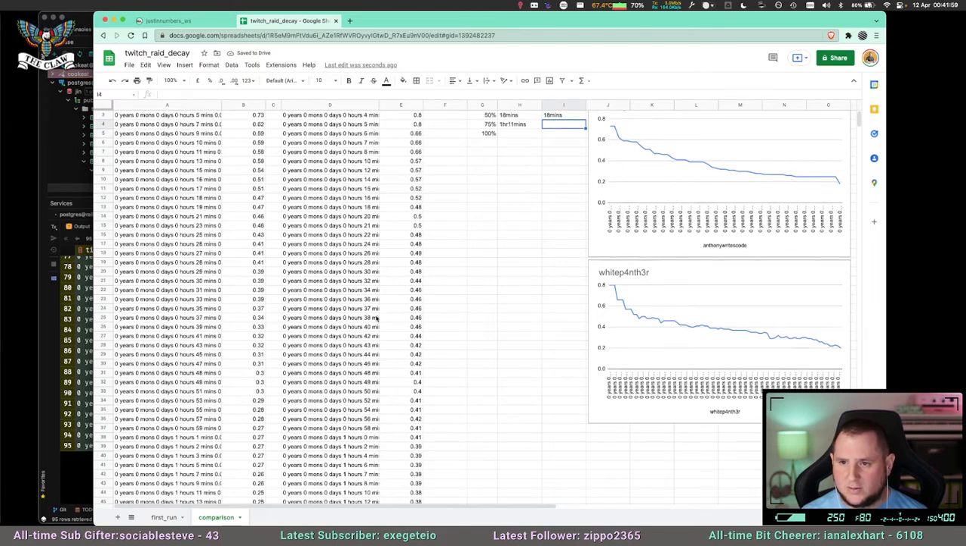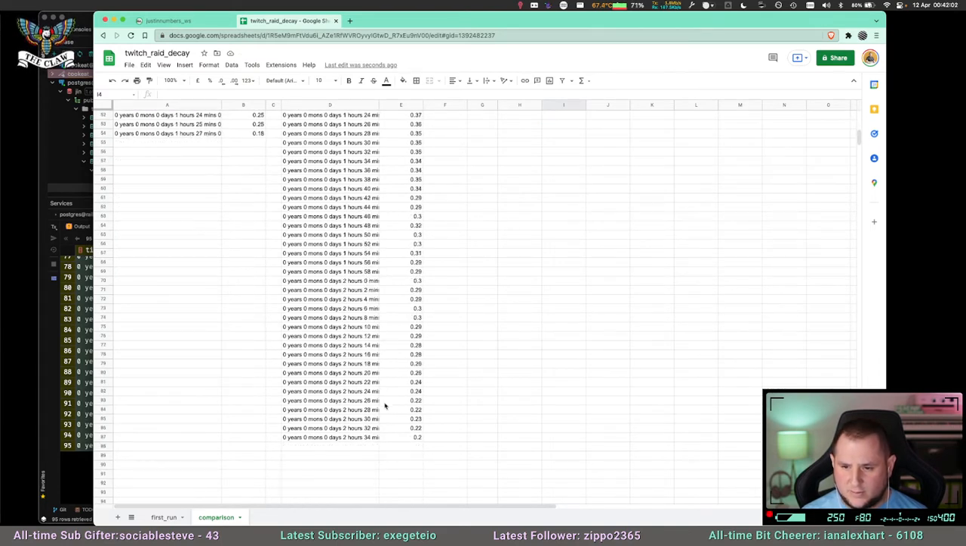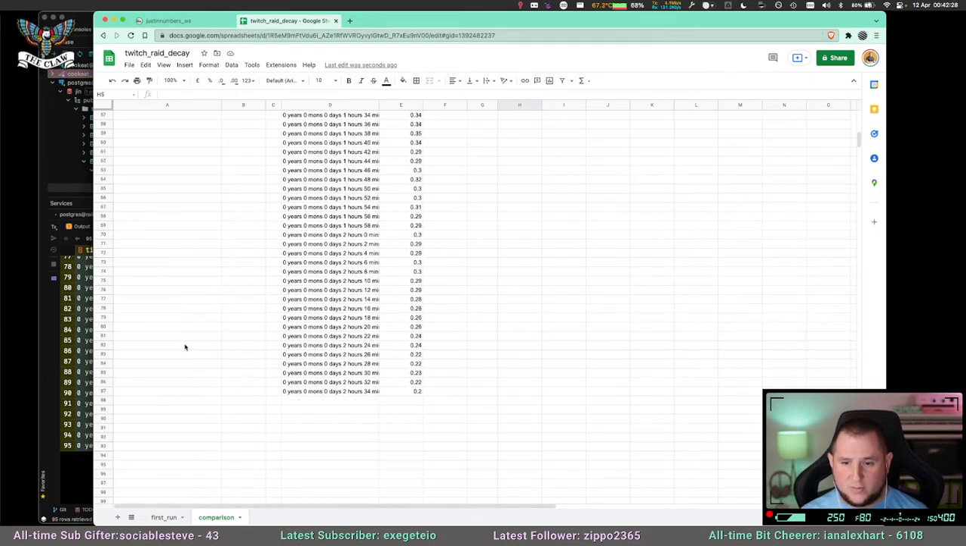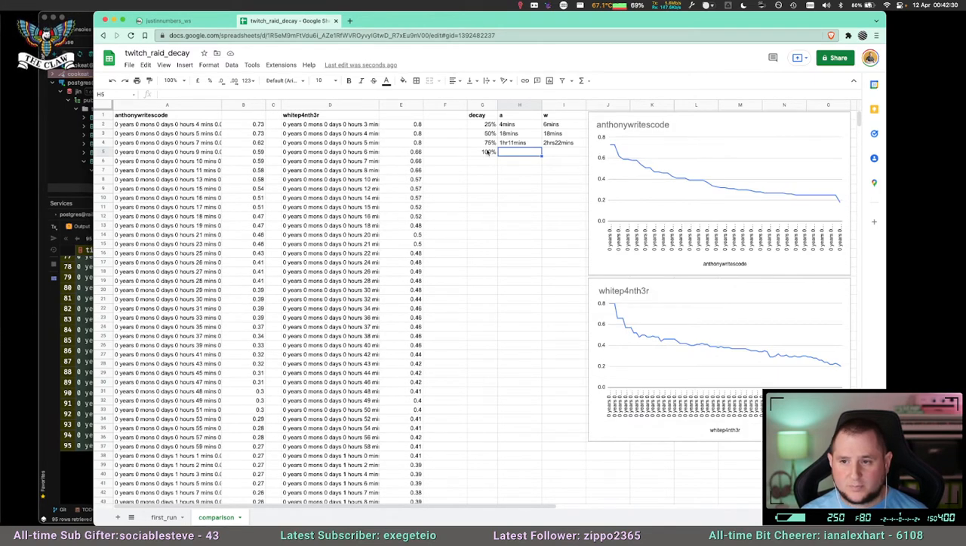Panther's raid. 25% left. 2 hours 22 minutes. That's literally double. That is actually double. And 100% decay we don't have for either, right? We don't have that information. But this is really interesting. This is so interesting for me.